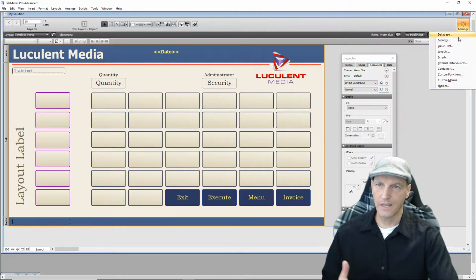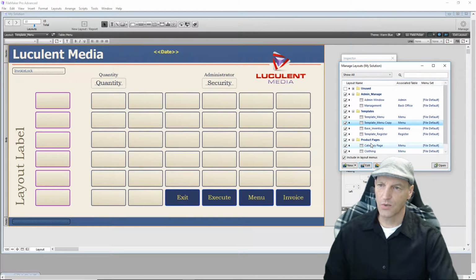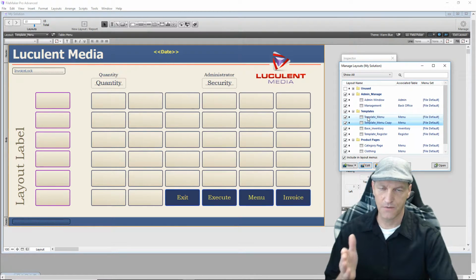In order to create an exit page, we're just going to go to our layouts, manage our layouts, and template menu is probably going to be the one that we want. So we'll click on template menu and we'll duplicate that. And then we're going to drag that down just underneath product pages, or you can put it in your admin manage page. Either is just fine.